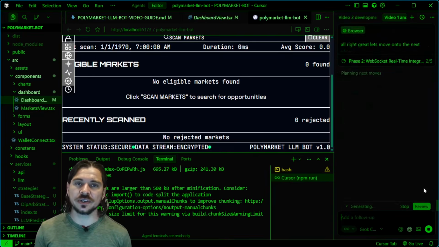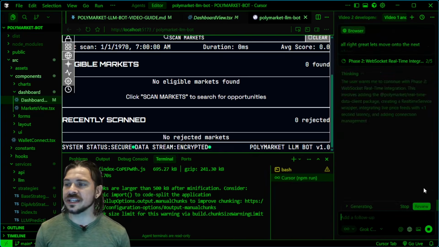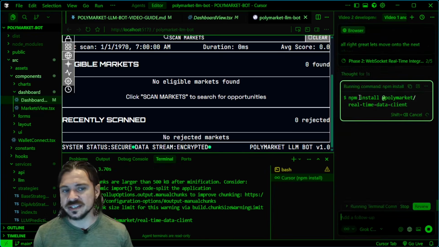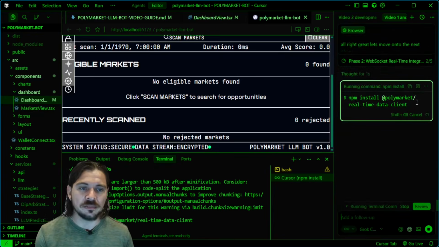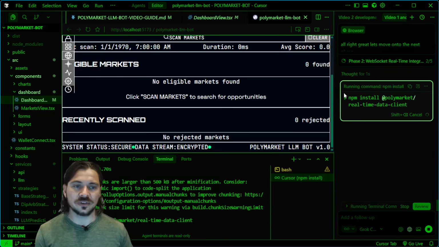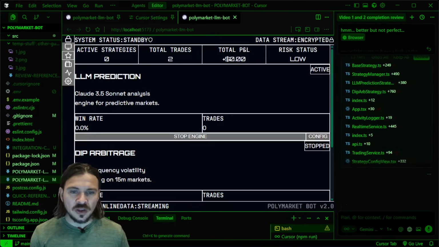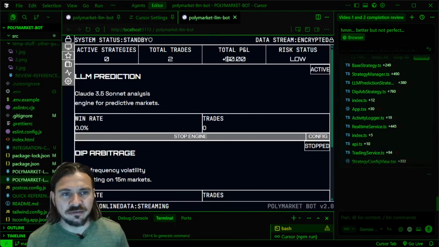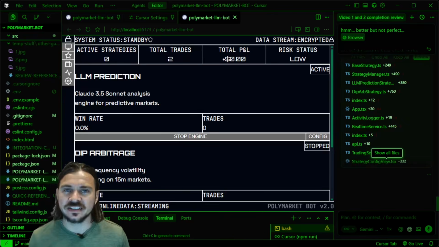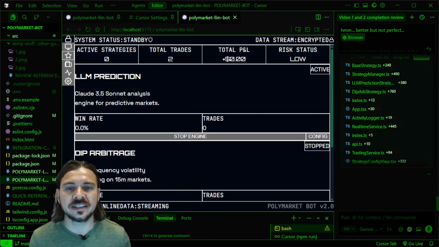What it's going to do is all the WebSocket stuff I just said, all the data integration stuff I just said. You can see it's starting with the install of the new Polymarket data client. So that's good. I'm going to let it finish, and then we can review its work. Okay, and so everything is now done. All phases are done. I decided just to do it all so I can show you guys the end result.